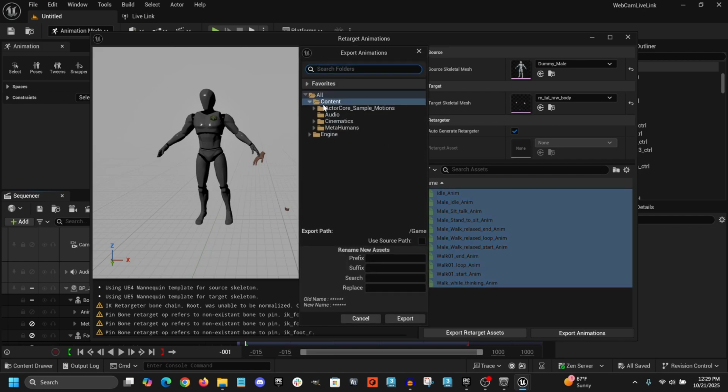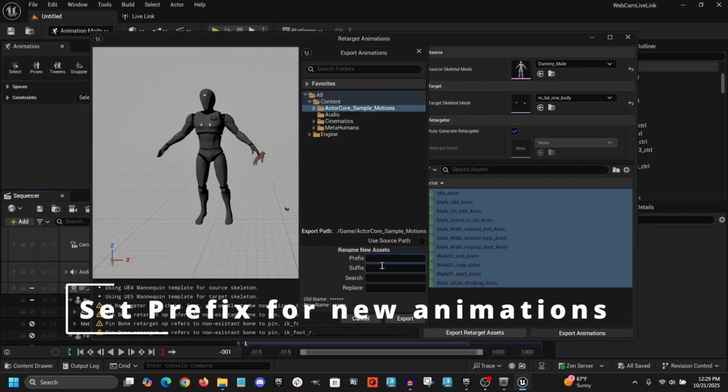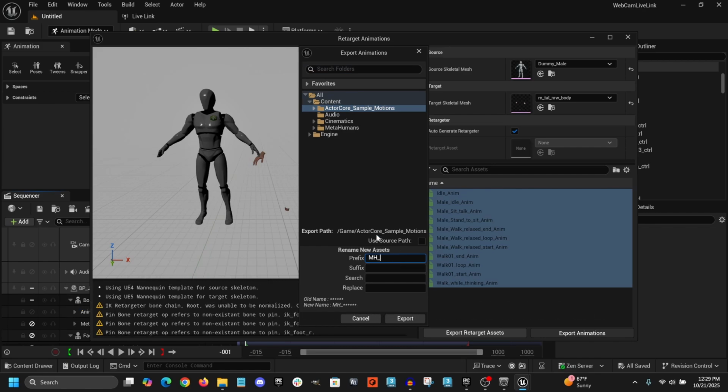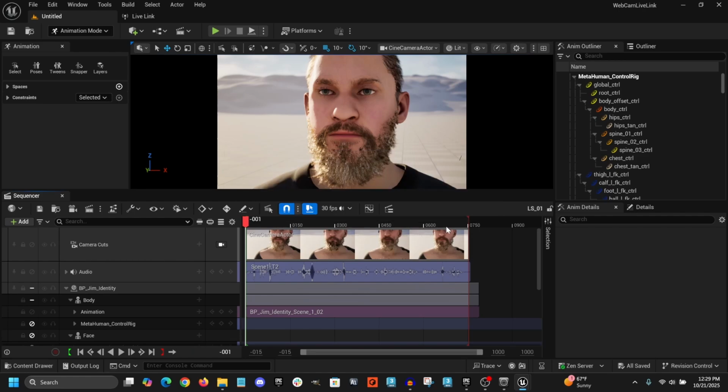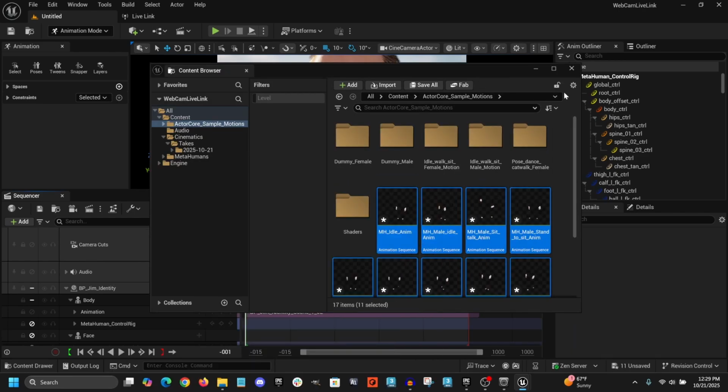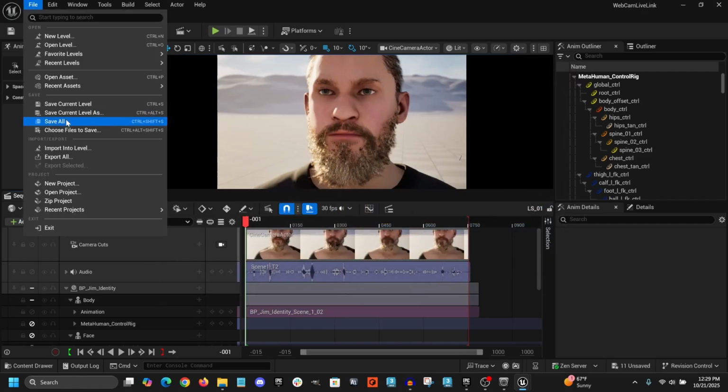Now it's asking for the folder. So I'll put them in this actor core sample motions, but I'm going to give them a prefix. I'll type in MH for MetaHuman, underscore. That's going to be my prefix. It's going to put that set of characters before all of these, so I know that these are MetaHuman capable animation files. Now I'll choose Export and just say OK. What that's done is it's created all these MH files. So we'll close our content browser here, and I'll just do File, Save All again.